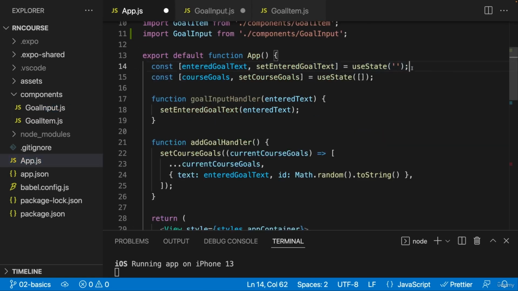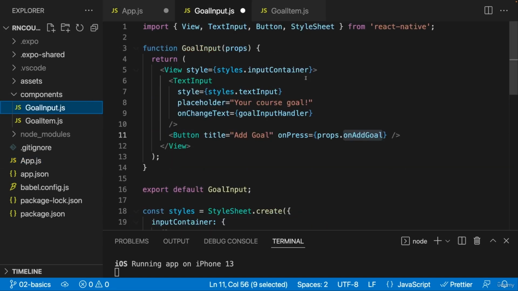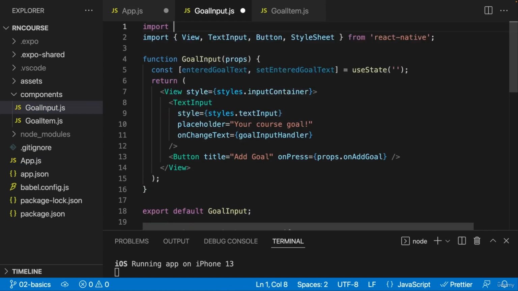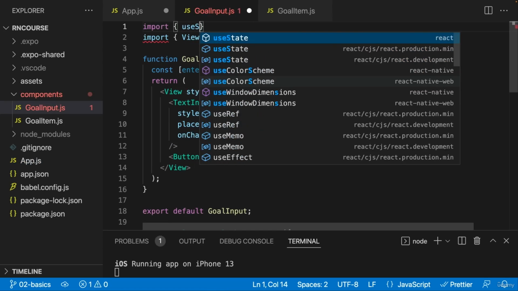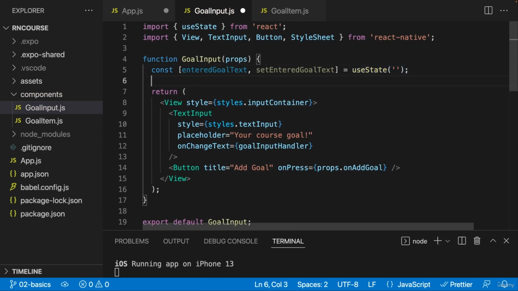What we should do therefore is grab that state and cut it from the app component and move it into the goal input component, like this. For this, of course, we must make sure that we import useState from React in this goal input component so that we can use this function here.